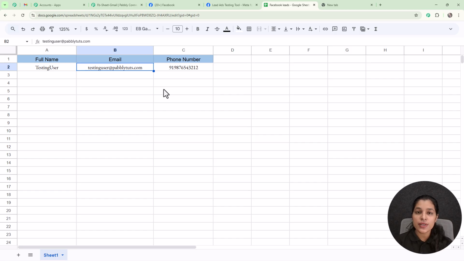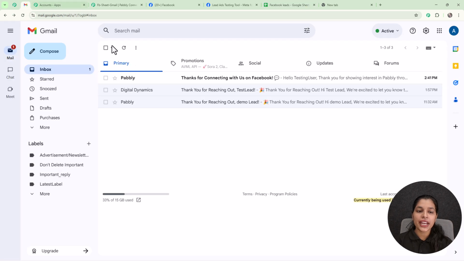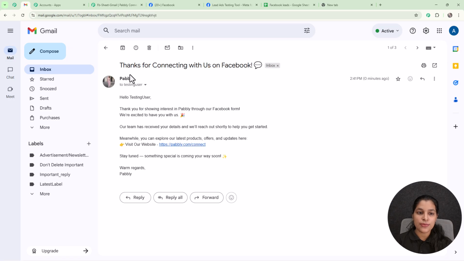Now let's move on to my Gmail account to check whether we are receiving an email over there or not. Here in my Gmail account you can see I am successfully receiving this email having the subject, thanks for connecting with us on Facebook, and afterwards we are getting the same name which we have recently entered over our new lead ads form. So here you can see I'm getting a personalized email, and you can build this automation by just using Pabbly Connect without even a single word of coding.